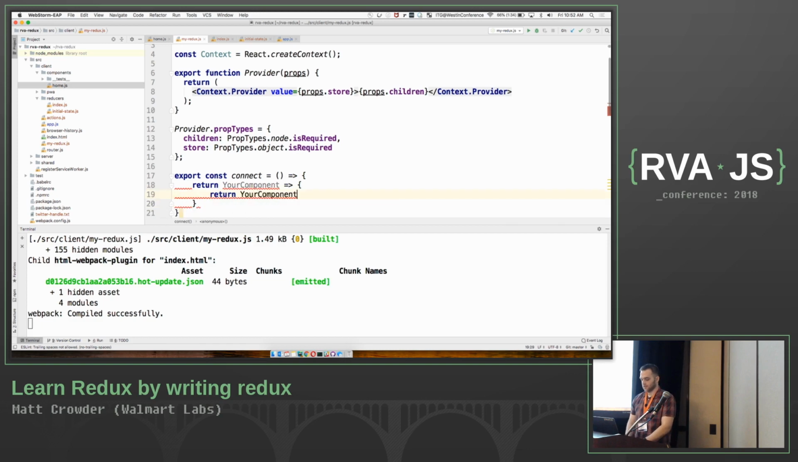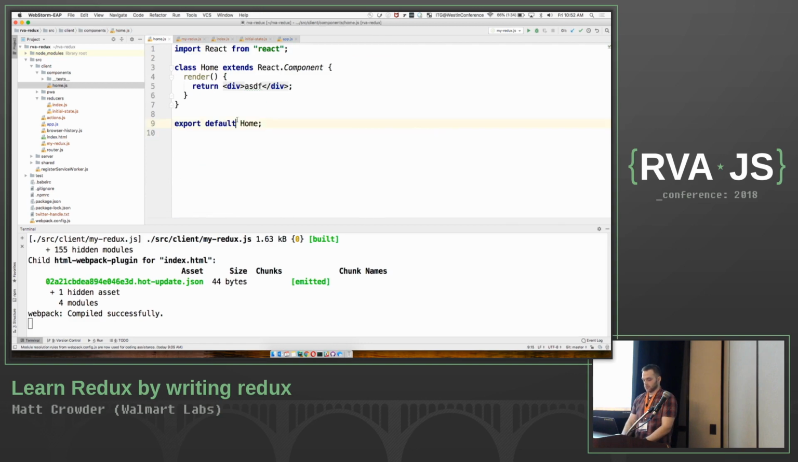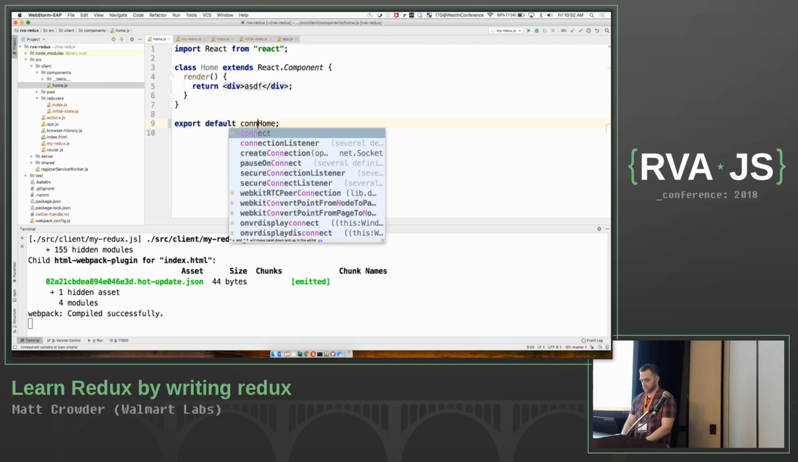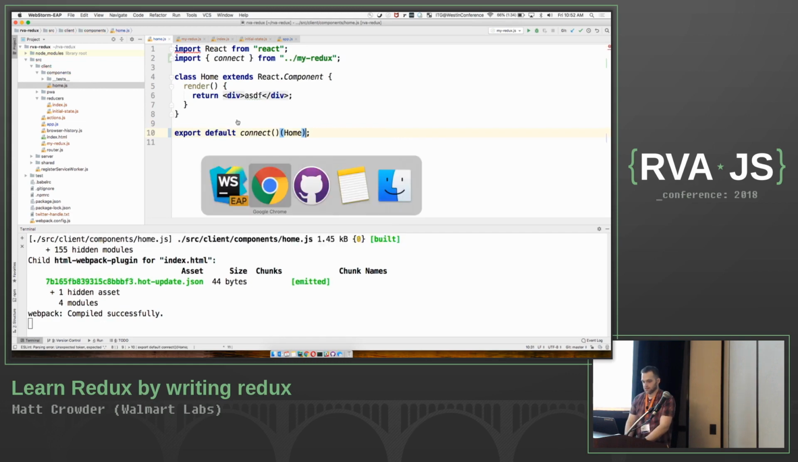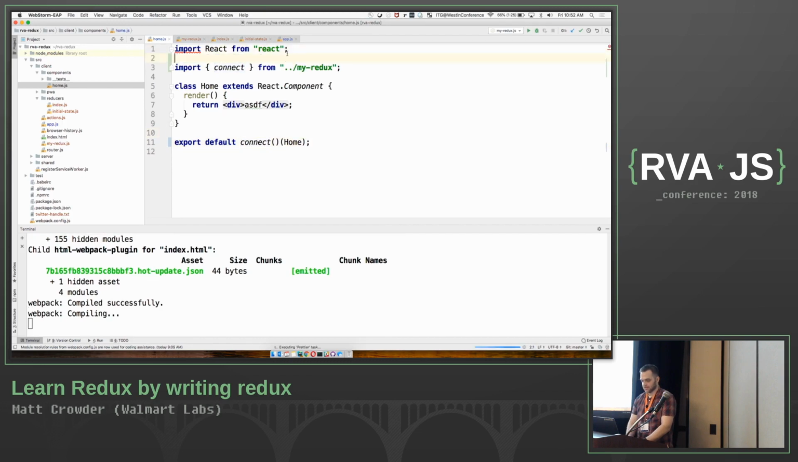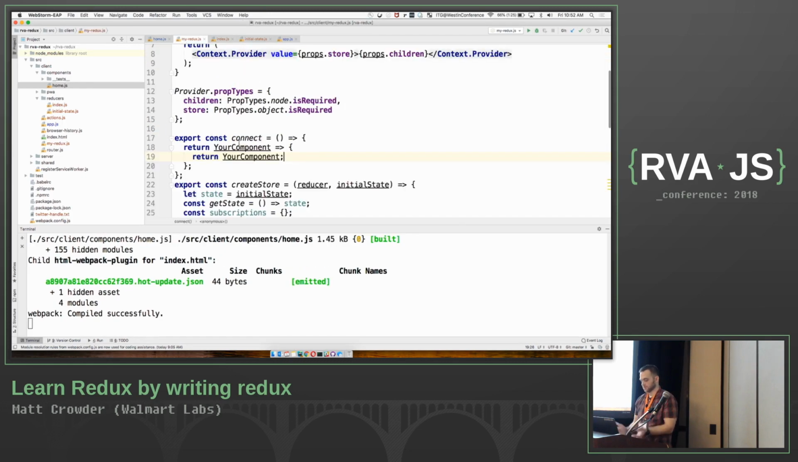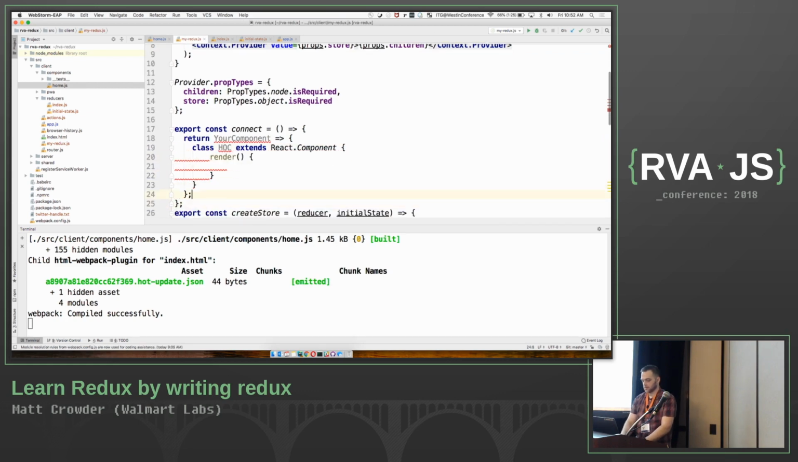So now we can enhance our component. So now if I go to home.js, I can do connect. And then still the same thing, right? Because this connect function is just taking in your component, and I'm just returning it. So that's like garbage. You can't really do anything with that. But now I can start adding extra props into this component. And then right here, I could just return this component.